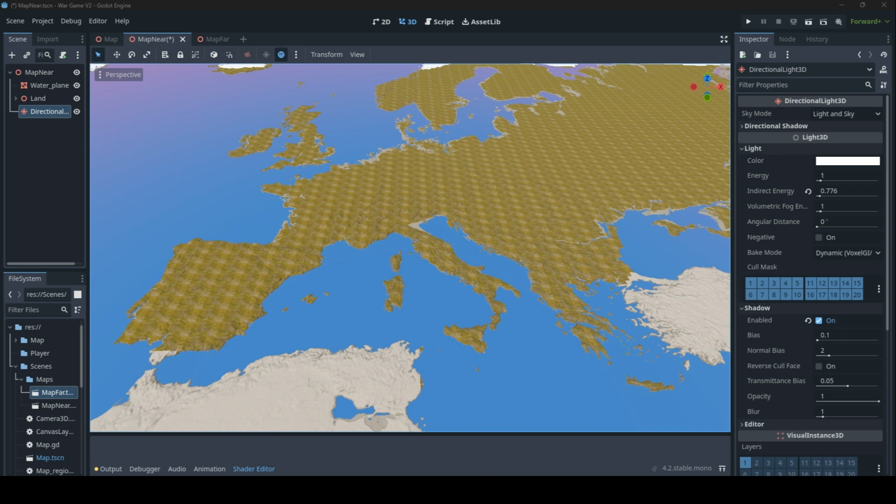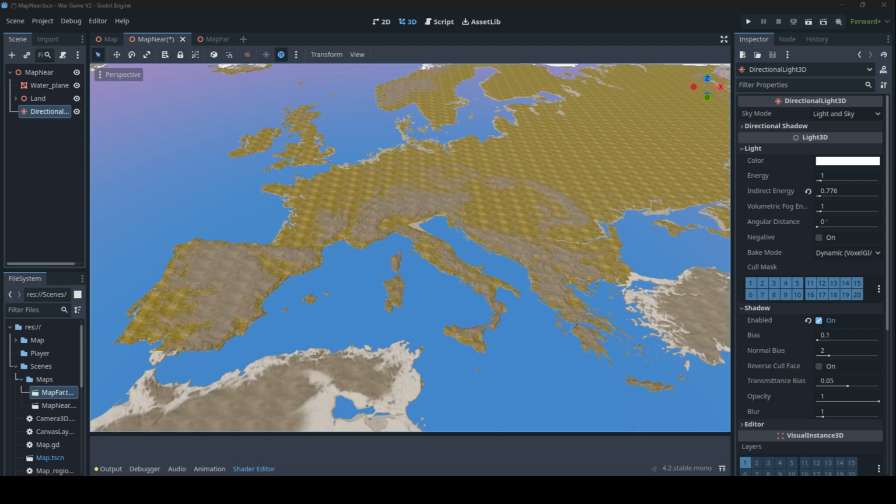Then we want more rock. I want everything above a certain threshold to be rock, like so. And then lastly, I want on top of that again the tallest points to have snow.